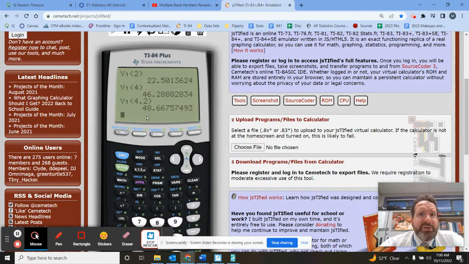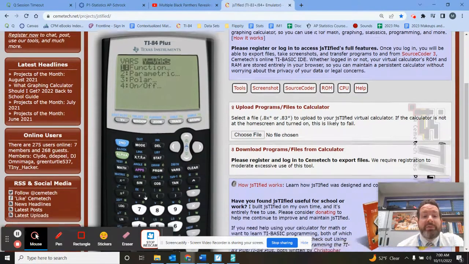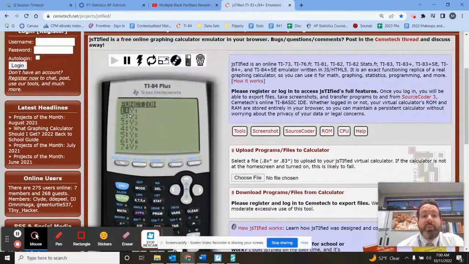So there you go. That's how you store your regression equation, and it will stay in Y1 until you either clear it out or run a new regression and store a different equation in there. And if it's stored, you can use that VARS, over to Y-VARS, Function, and then number 1 to find the predicted y for any x you like.